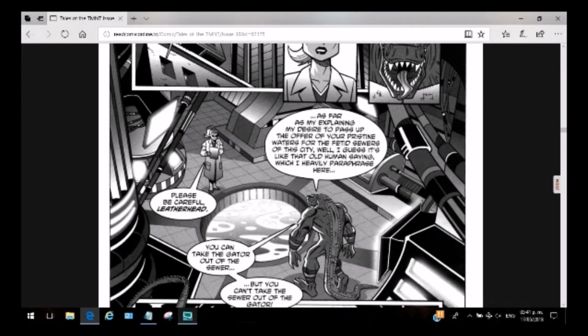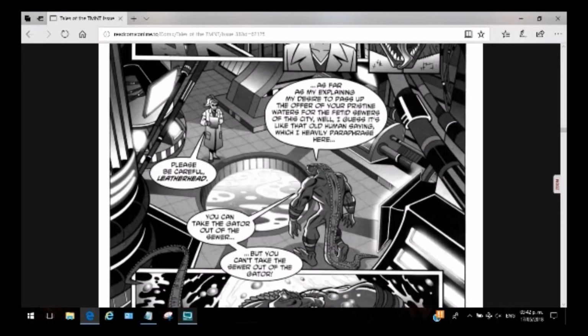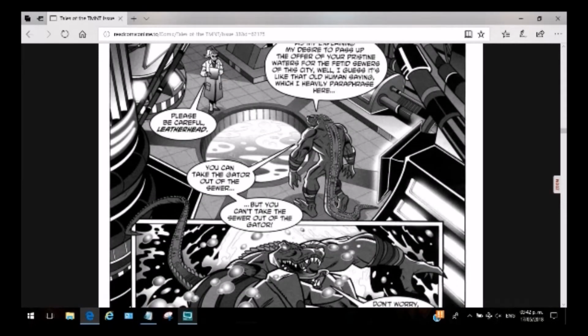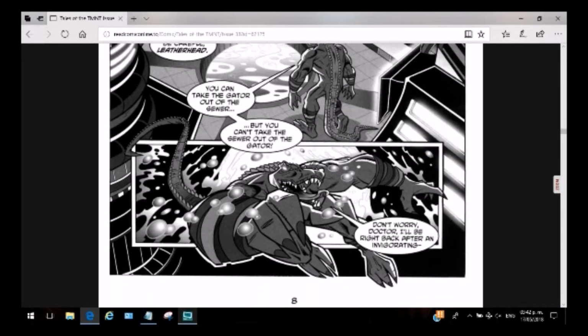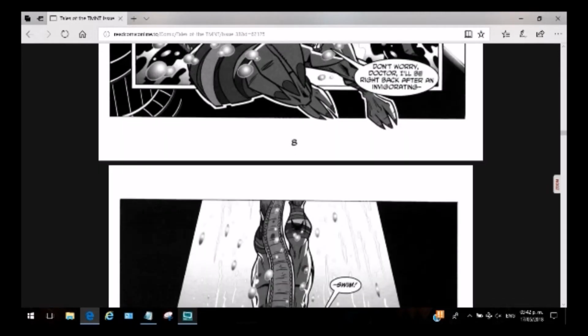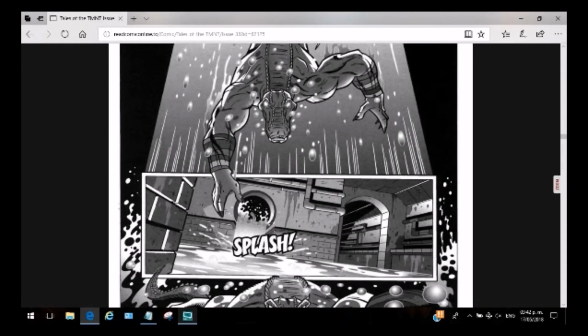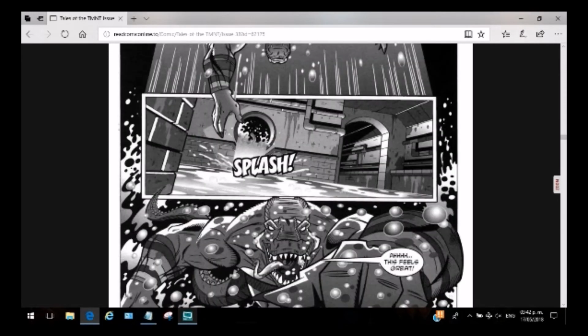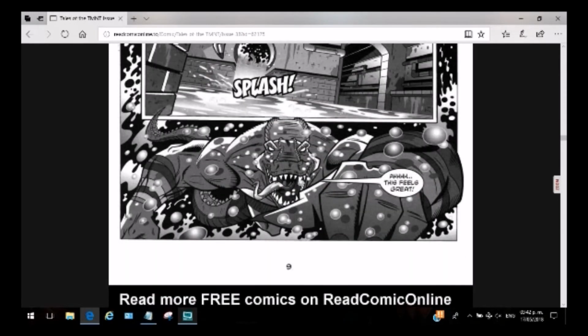Please be careful, Leatherhead. As far as my explaining my desire to pass up the offer of your pristine waters for the fetid sewers of the city, well, I guess it's like that old human saying, which I heavily paraphrase here. You can take the gator out of the sewer, but you can't take the sewer out of the gator. Don't worry, Doctor. I'll be right back after an invigorating swim. Yeah. This feels great.